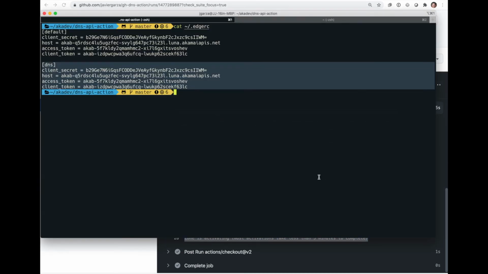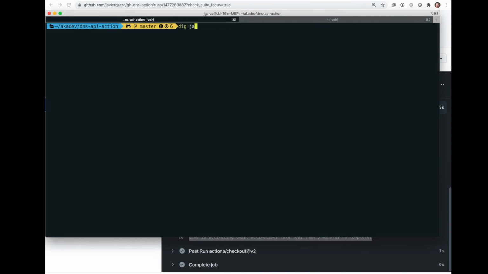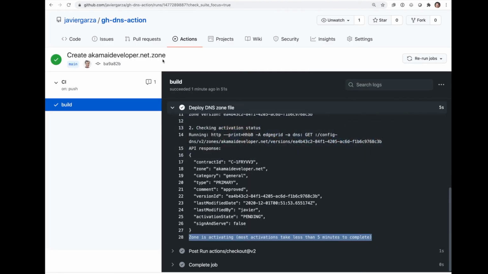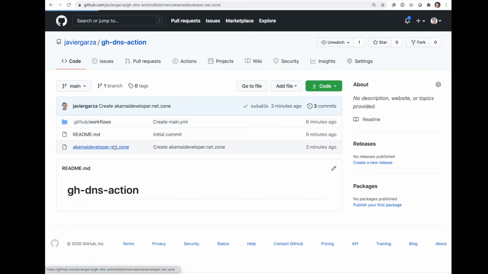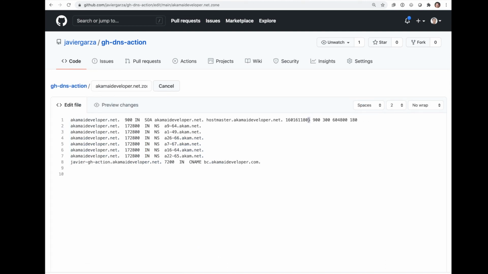I'm going to open a terminal. Let me clean the screen. I'm going to type the command dig javier.githubaction.akamai-developer.net. And we can see it's already working. The record exists and points to what I have configured in my code. So we go back to my code here, to the zone. You can see it's a CNAME to bc.akamai-developer.com.